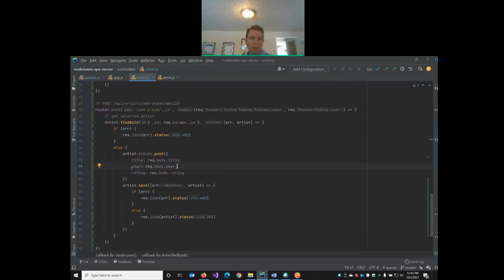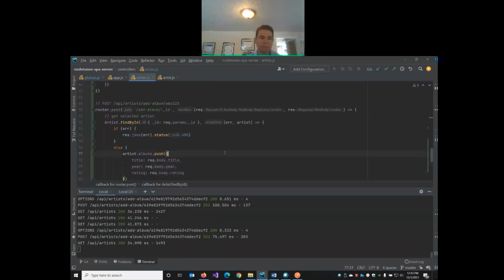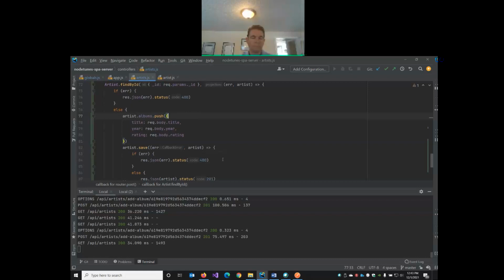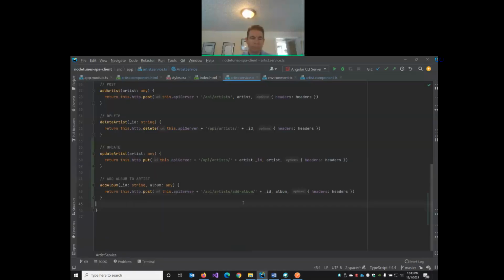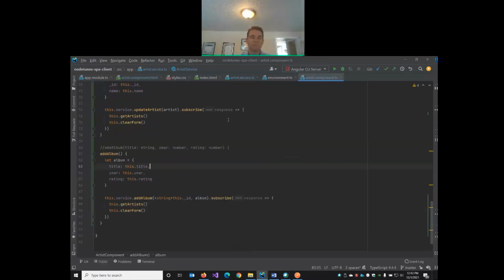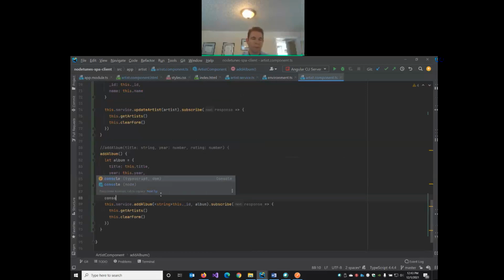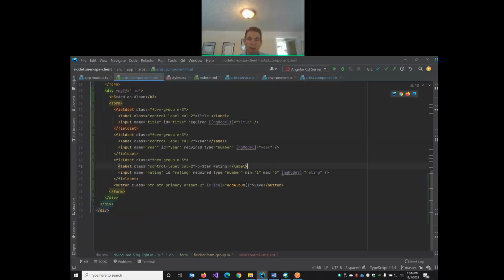We've got the title. Okay, well, we could log out to the console here. Let's log out our album object, for debugging purposes. Okay, I thought we added the ngModel. We added the ngModel here.